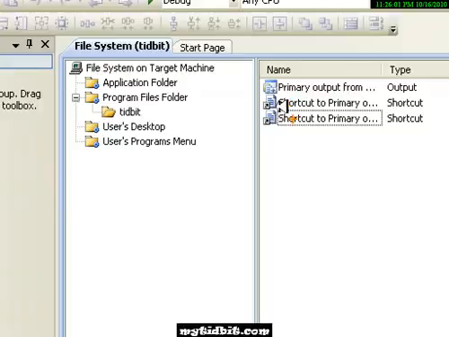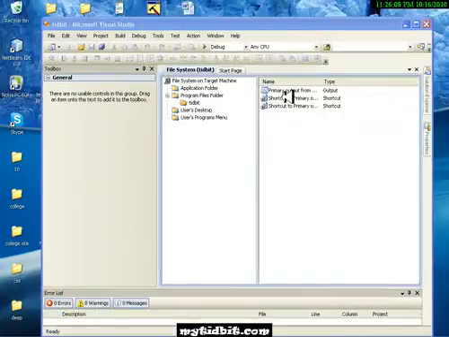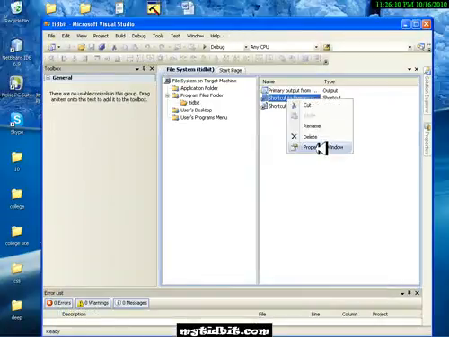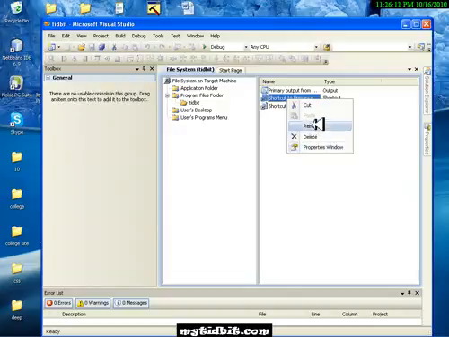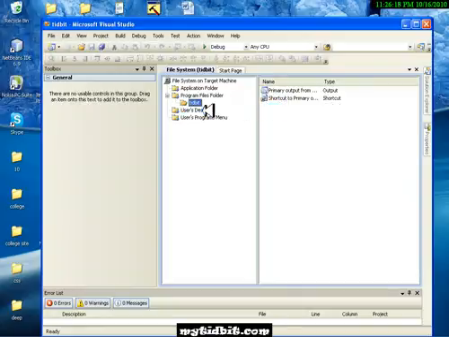So we are just going to drag and drop this inside the user's desktop, and another one inside the user's program menu. So that's right, and you can rename it as tidbit. Drag and drop this in desktop, and then again rename the other shortcut as tidbit.